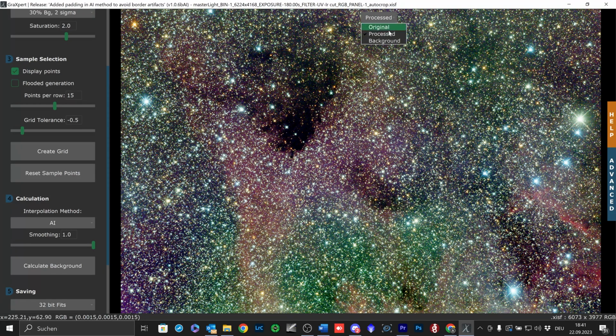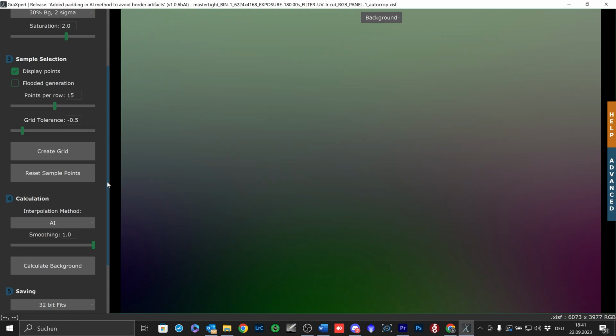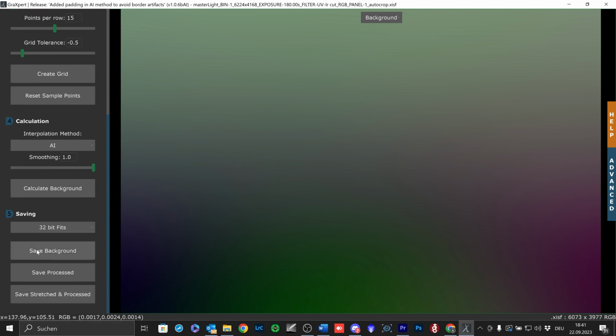Second rule: if you send us images where the background is already removed, it's very important that this is only done by GraXpert or by Seidel, and make sure that the gradient removal is not done with any other software. And third rule: if you send us images where you already extracted the background, we need the original image with the gradient, and then we need the gradient model. In GraXpert, you can save your final result, but you can also save the background model, and this is what we need. So in addition to your original image, we need the background model.